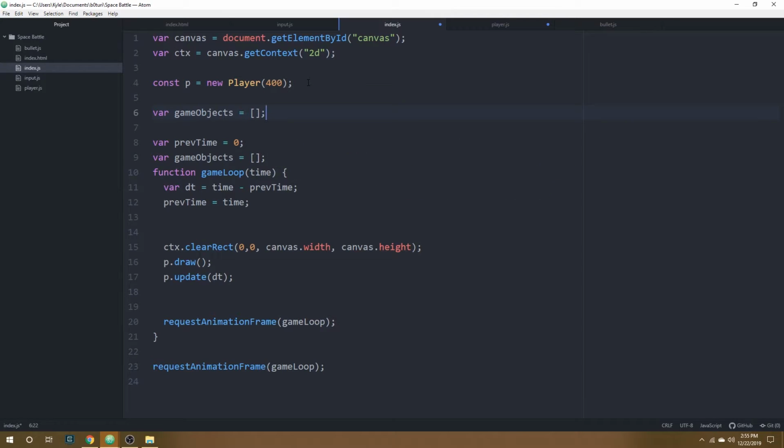We aren't going to know at any given time how many bullets and enemies are on the screen, but we still want to call our draw and update functions on each of them every frame.